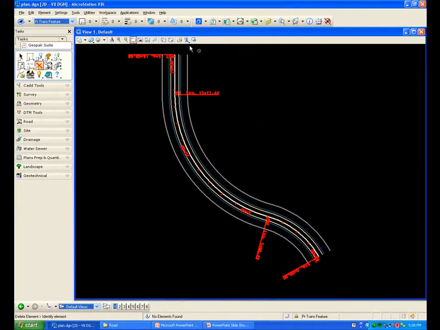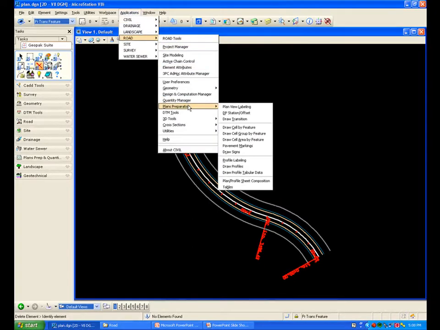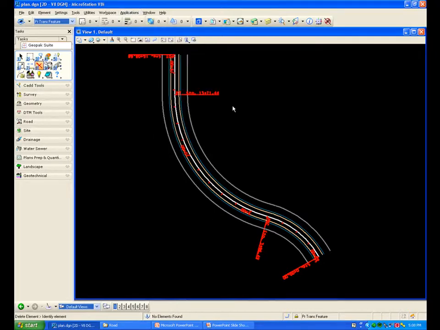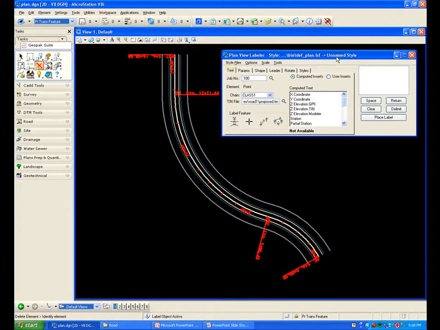To access the plan view labeler, we're going to go to Applications, Geopak Road, Plan Preparations, and Plan View Labeling. And we get the plan view labeler. Now, we have style files, options, scales, and tools. We'll look at these a little bit later, but we're going to first look at the tabs across the top of the labeler.